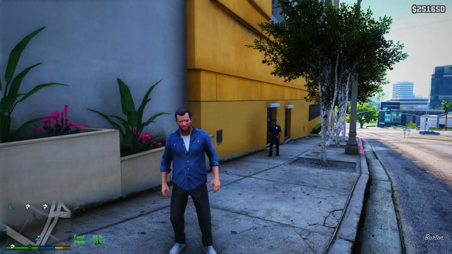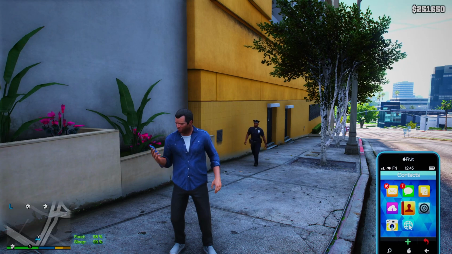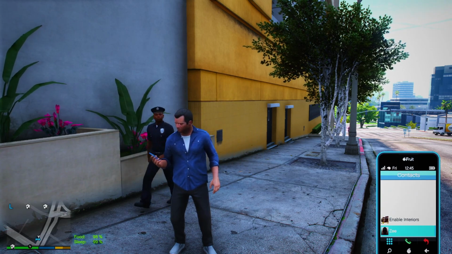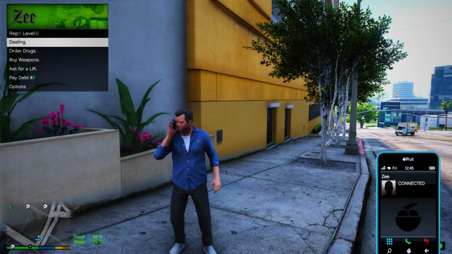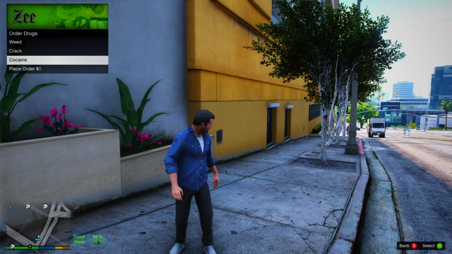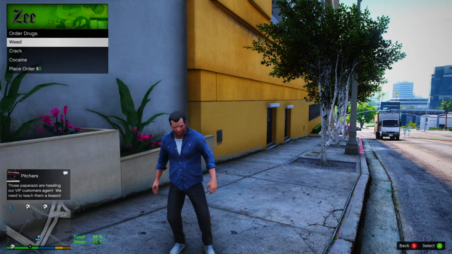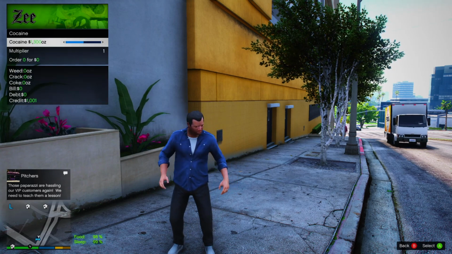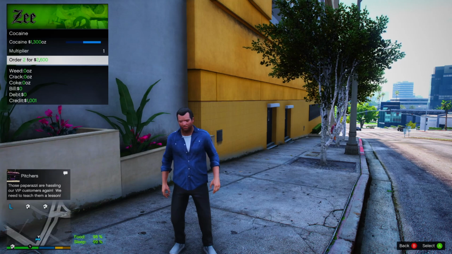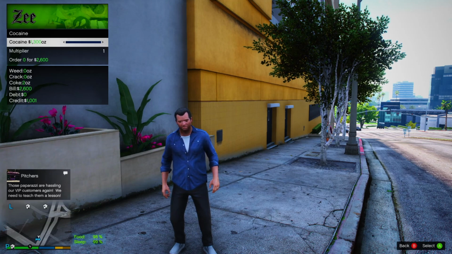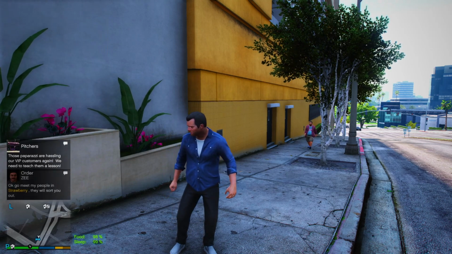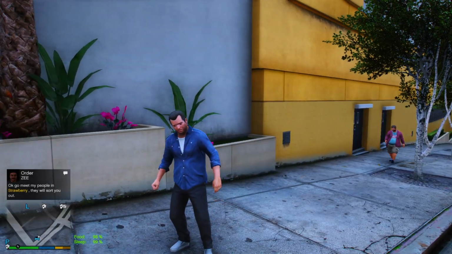Once you get in game, gang, you want to open your phone, go to your contacts, push up, and you should see Z. Click on Z. You want to order drugs. Okay, so you can order what you want. We'll just order some cocaine or something. You just order how much you want, and you click on order, two for $2,600. Then you go back, place order. And then Z should pop up on the map.